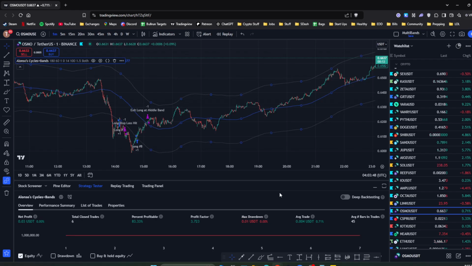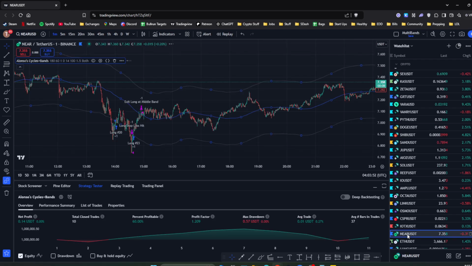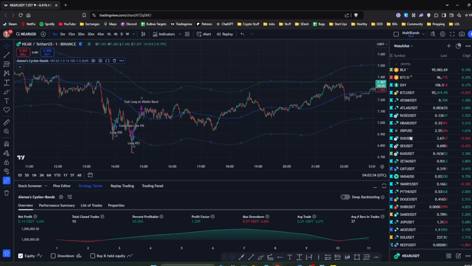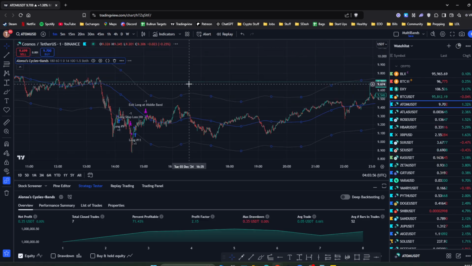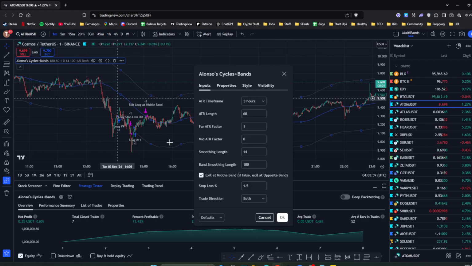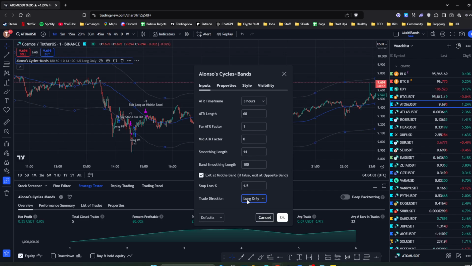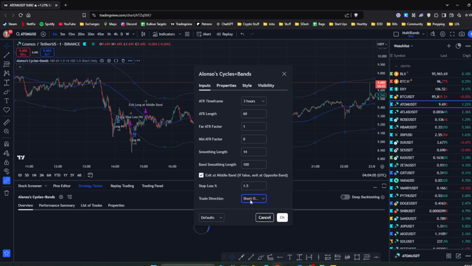Osmosis actually did pretty good, 0.70. Now, here's another thing that's pretty cool too. The cool thing with this as well is I gave it the opportunity to also do trading direction, so longs only or shorts.